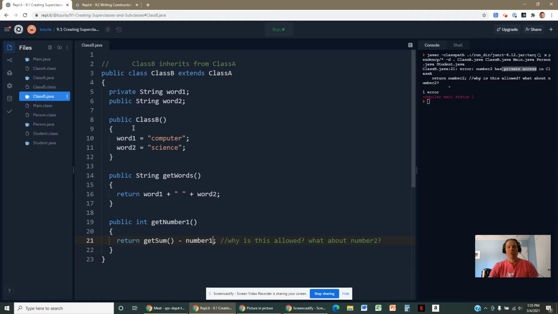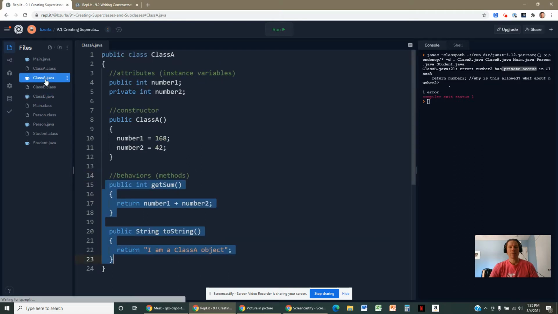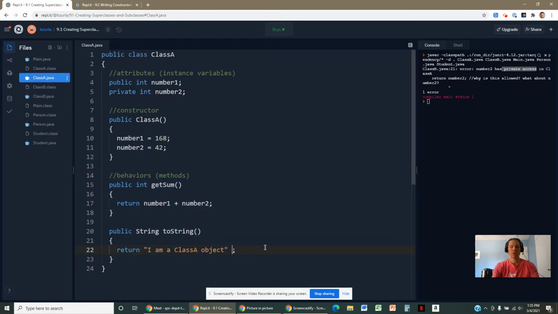All right, this class has some of its own stuff, like word one, word two, getWords. You can't take this stuff back up a level. So inheritance only goes one direction. If I went up to class A and I tried to use word two, that would not work. That's going to be an error, because you only inherit from the superclass to the subclass. So I can take number one and use it in the subclass, but I can't take word two from the subclass and try to use it in the super. It doesn't work that way. So again, inheritance only goes one direction, from the super to the sub.